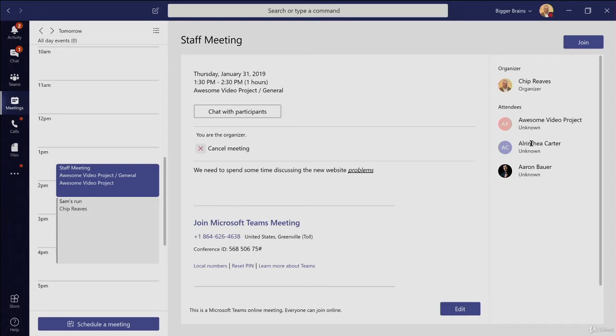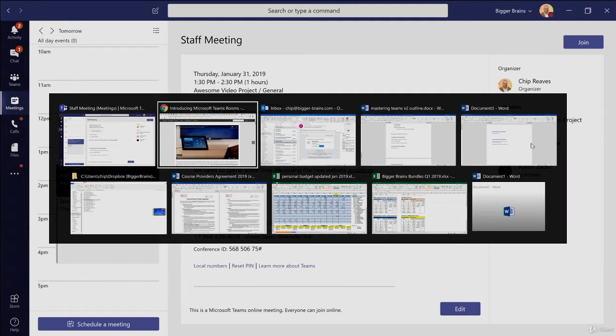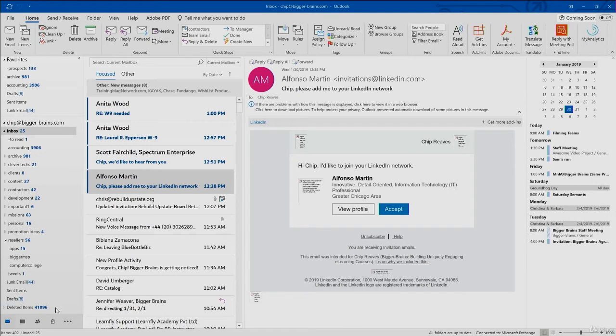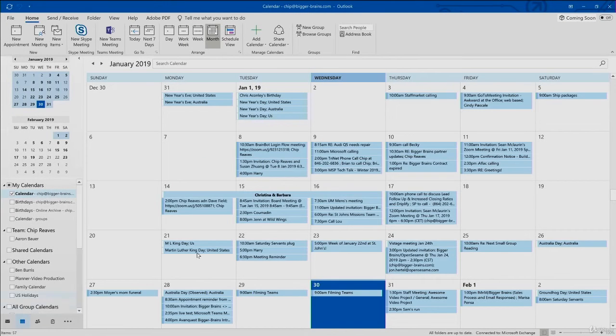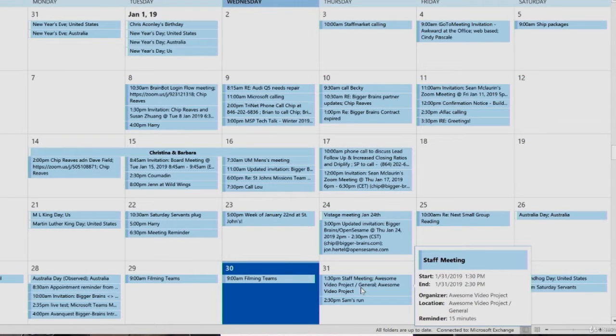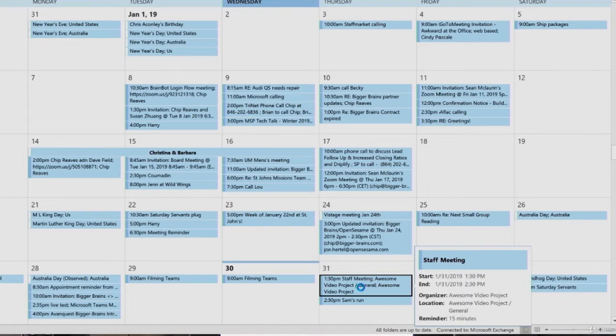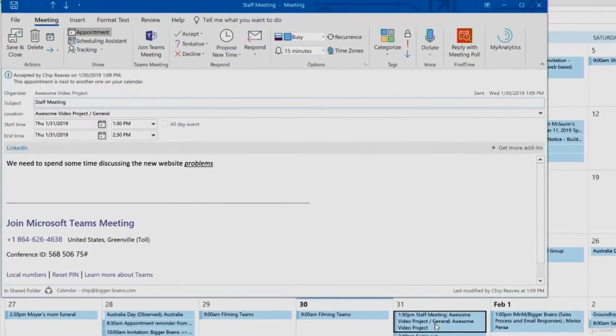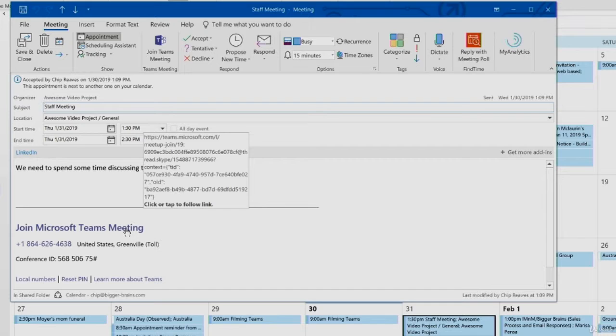But also, if I go to my Microsoft Outlook, and I go to my calendar, and I look at tomorrow, it shows that I have a staff meeting. The organizer is Awesome Video Project, that's the name of the team, and the location is Awesome Video Project General, that's the name of the channel. If I open that, I'll see a link to take me to the team's meeting.